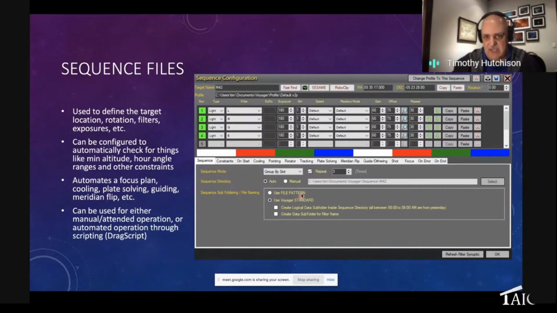So here on the sequence tab, it's, where do you want to store the files? And constraints are things like it has to be over a certain altitude or between certain times or certain RA, those kinds of things. This is where you can define a cooling plan, set up for plate solving, meridian flip, how you're going to guide. Your focus plan is all defined here. So all of that stuff is in this thing called a sequence file. And this is the sequence file editor.